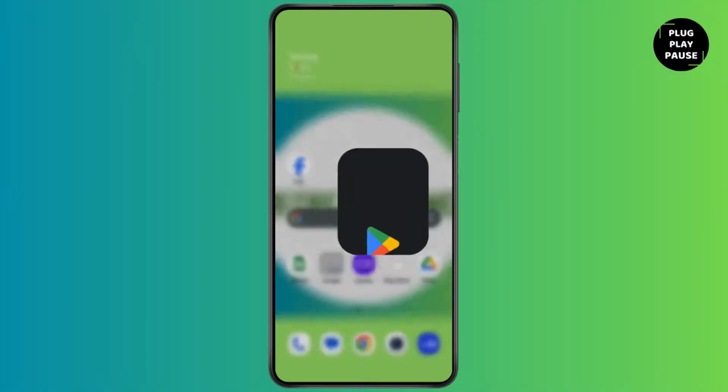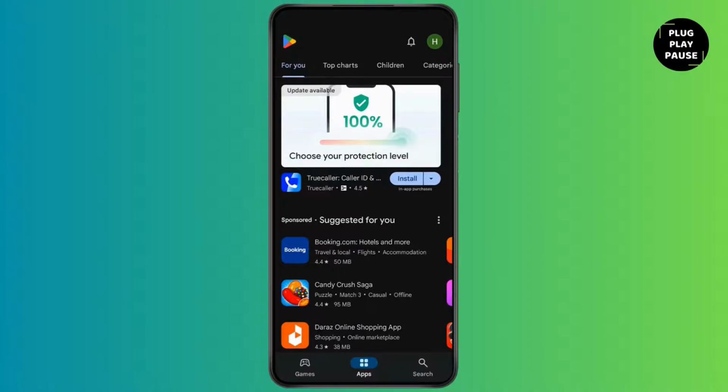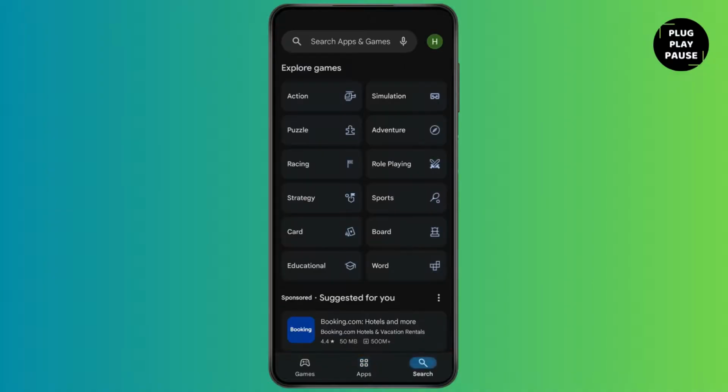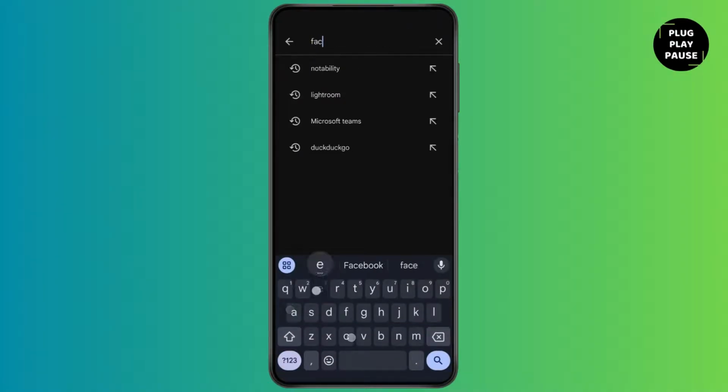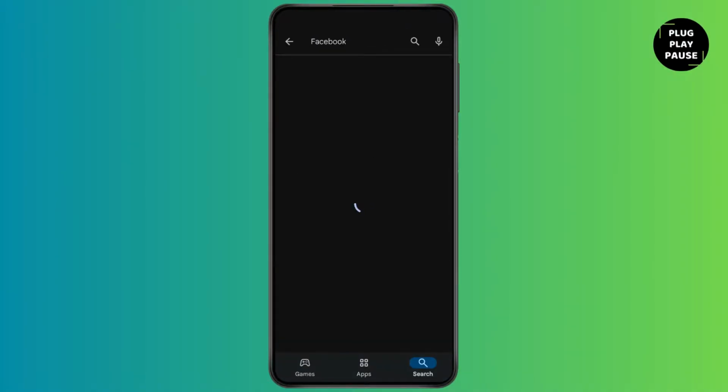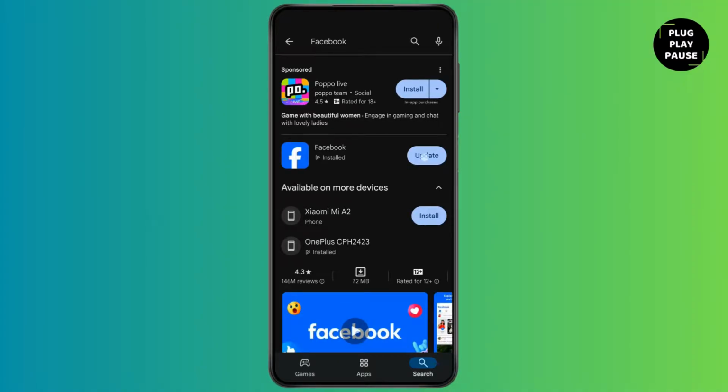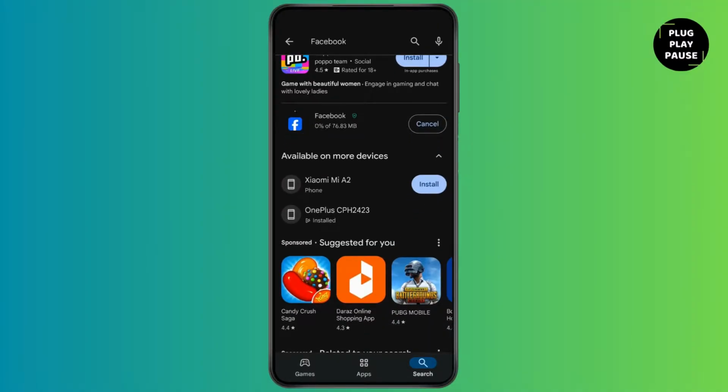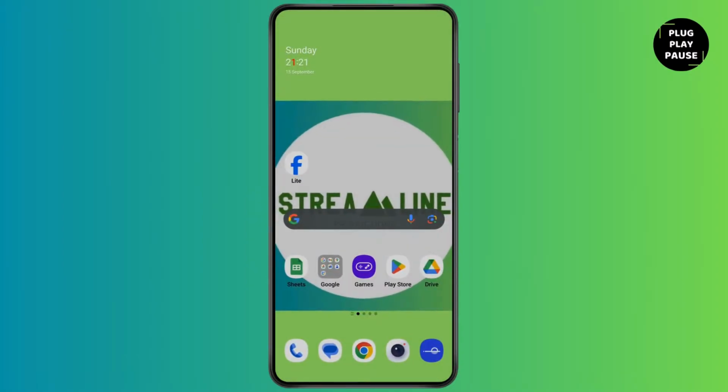Also go to the Play Store to check for updates. Open up Play Store. Now simply at the bottom right corner tap on the search icon. Now search for Facebook. Now simply update the application. Now once you are done with that, go back to your home screen and restart Facebook.